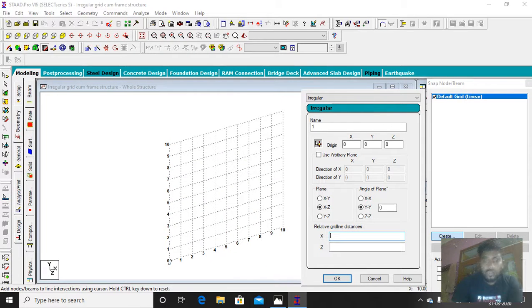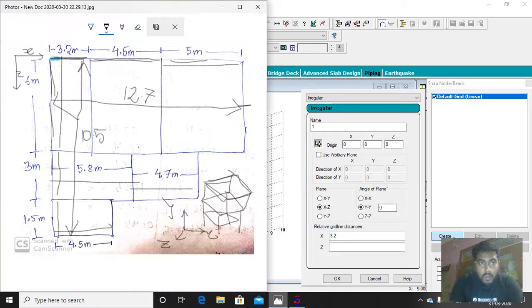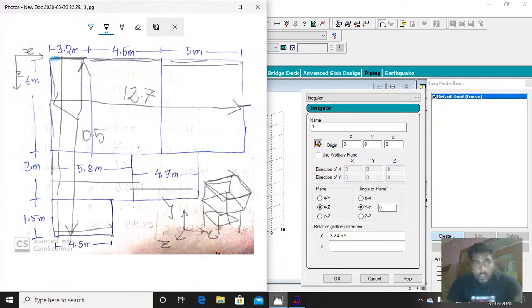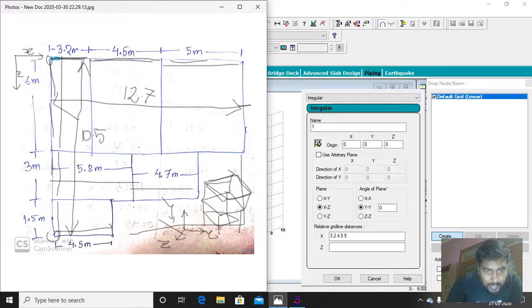So putting all the values, 3.2. Then we have to give one space. We are giving a space. Then again we have 4.5 and 5. So 4.5 space 5. Then in the Z coordinate we will give another values. So here it is 6, 3 and 1.5. We are creating that whole grid, from here to here. Okay, I know that here is nothing, but we will create the whole grid so as to cater for the whole structure. Okay, so it is 6, 3 and 1.5.